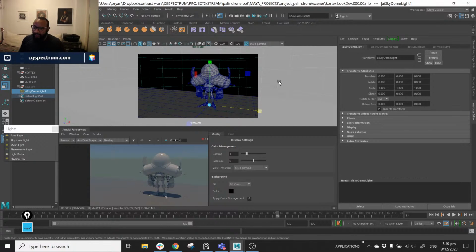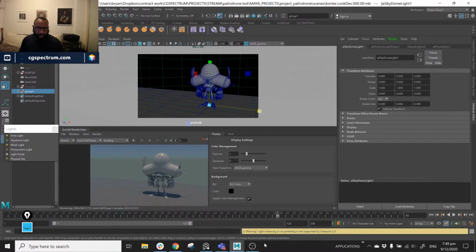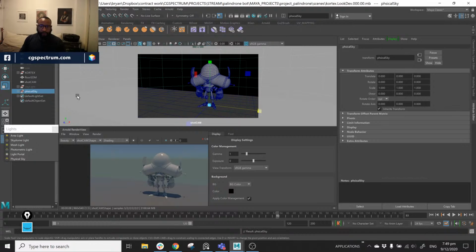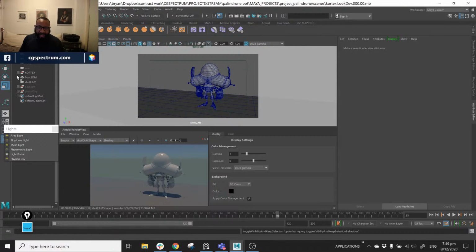The last way to do this is with your own HDRI texture. So I'm going to group this. I'm going to call this Physical Sky. Cool. So we'll hide this one as well, and then we'll go back to darkness. Now, the last one is also with a Skydome Light.